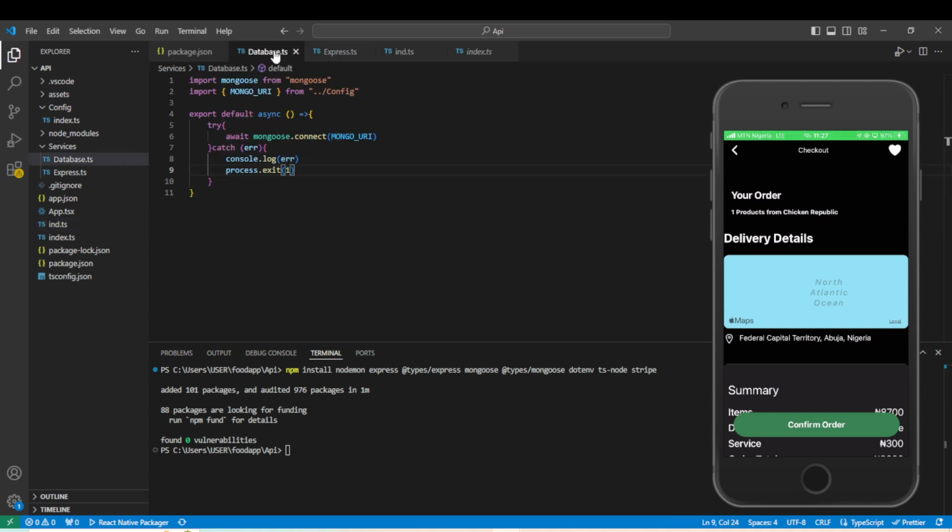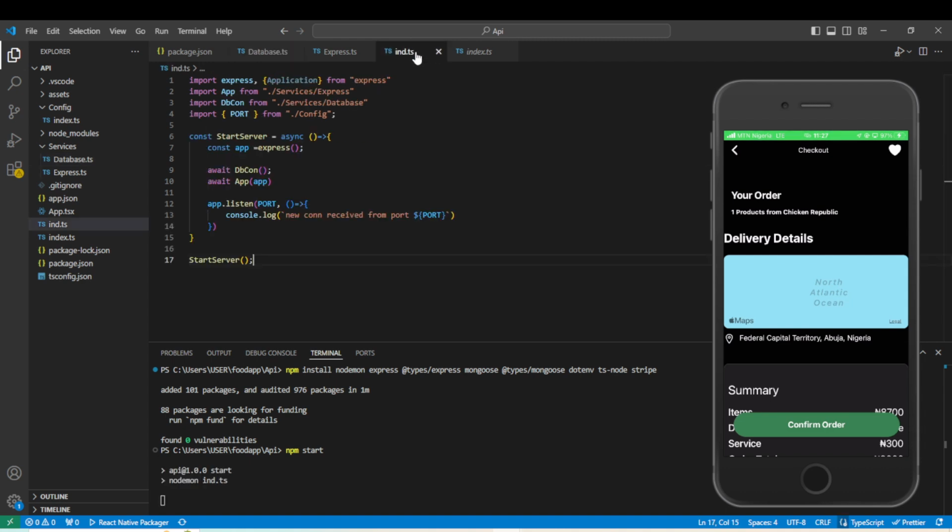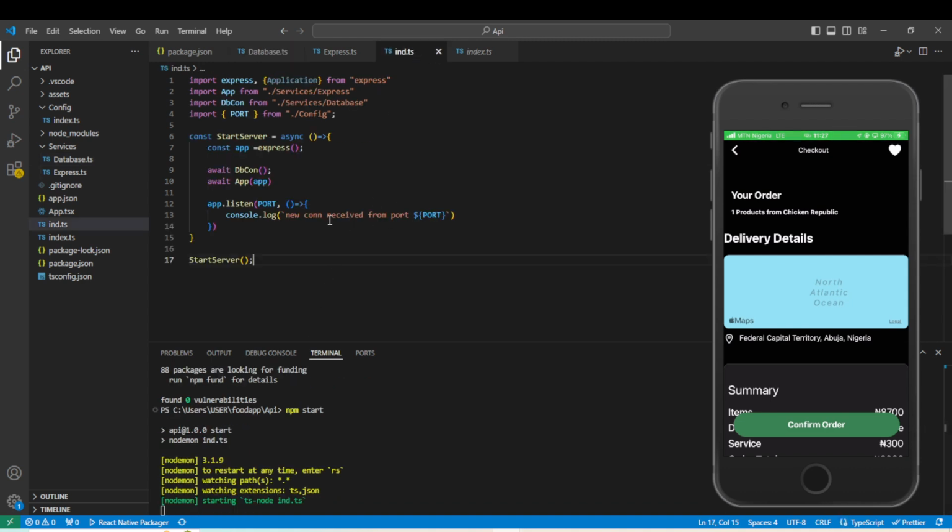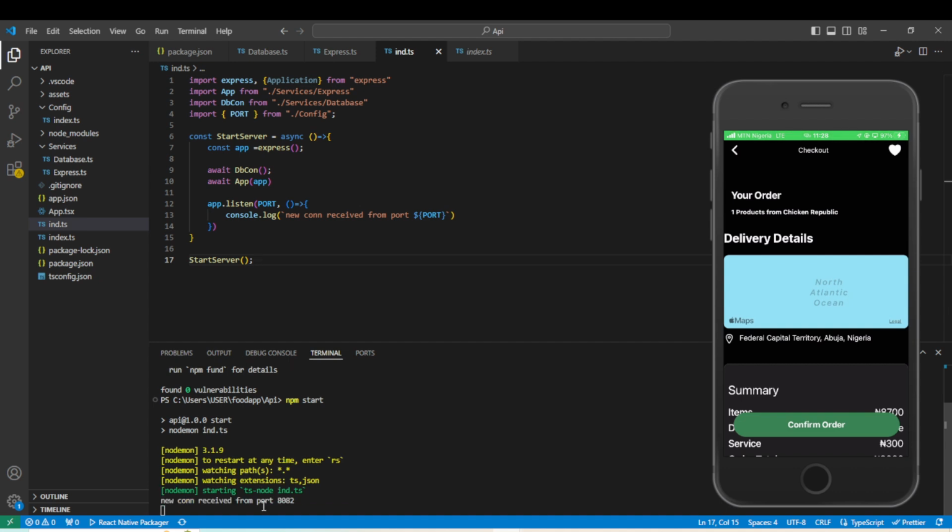So let's save everything. If I come here now into our API and say npm start, everything should work out well. We should have our connection, and then we should have index. See, it's working. We should have new connection received from port 8082. So everything has been connected successfully. We've been able to connect our MongoDB, and that's why we have one new connection received from port 8082. Everything is working perfectly fine. So we can continue now without wasting time.